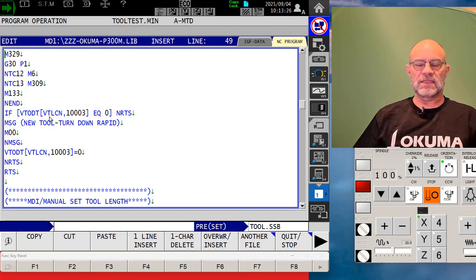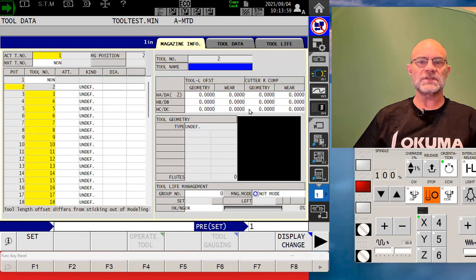I said that if VTODT, that is the system variable to read tool life extended tool data information, and then added VTLCN, that's whatever tool is in the spindle, comma 10003. So what that entire field reads is, I want you to go look at the extended tool data for whatever tool is in the spindle and number 10003. Good thing I caught that. And that's instructing the machine to come over here and look at this field. That is 10,003 right there for whatever tool is currently in the spindle.